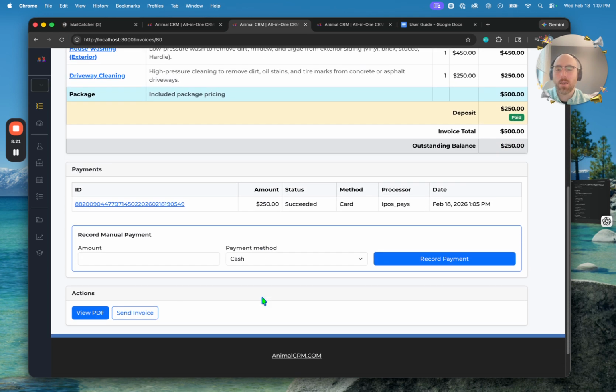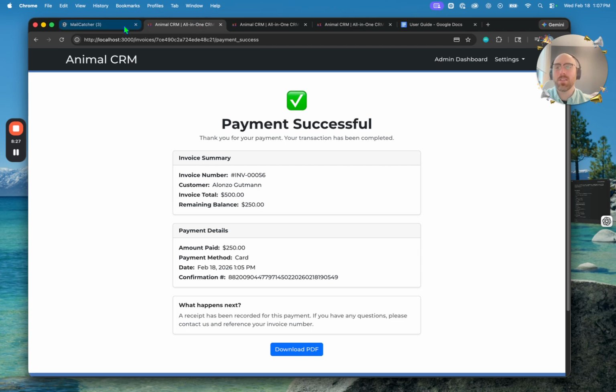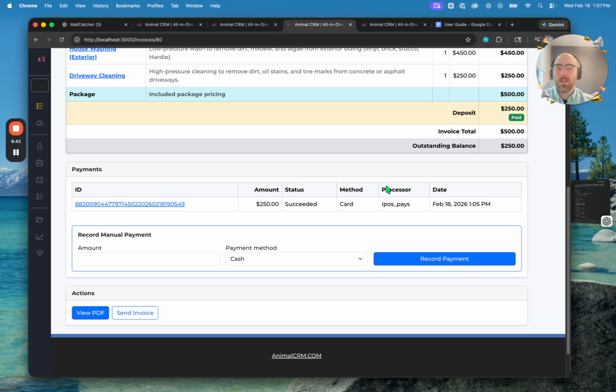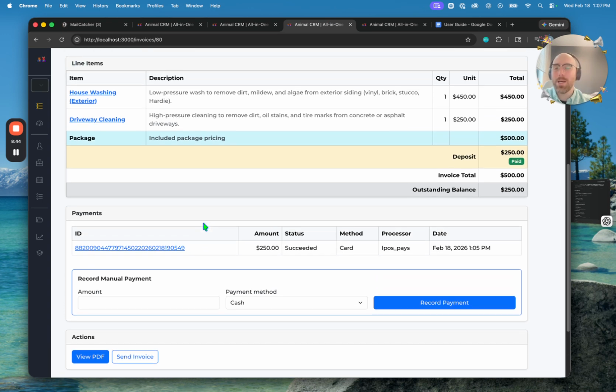So you can then send them that email again, but it doesn't matter because they're still going to see, they're going to go here, they're going to see, okay, the deposit's paid. I can now pay the remaining balance of $250. But that just resends. You can just resend them that email, but that's it.